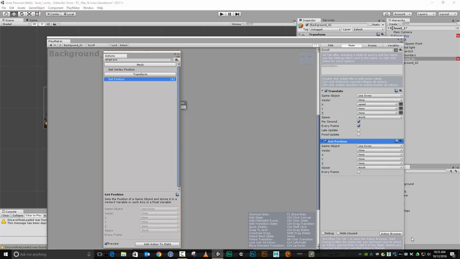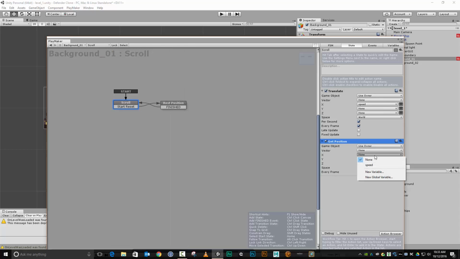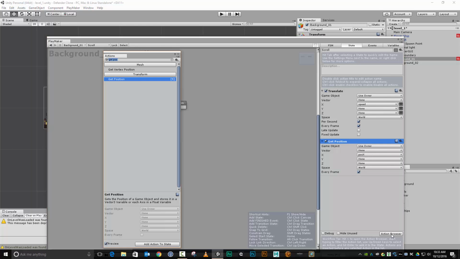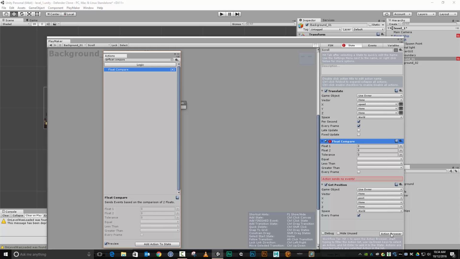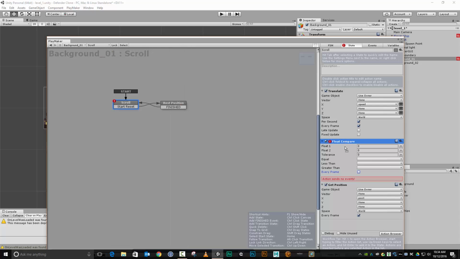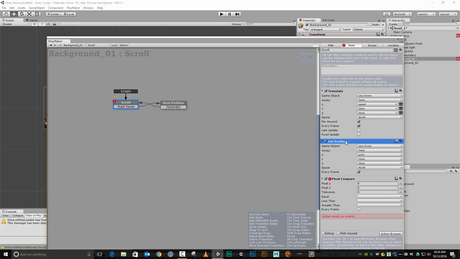Basically, we're doing the exact same thing that we did for keeping the player on the screen. Basically, I'm going to get my X position every frame. I'm going to do an action browser, float compare. So notice these same actions, I'm just using these same actions over and over. So it's one of those things of, as we really begin to understand the basics of programming, suddenly we're able to do a whole lot of things because we're just using these same things over and over.